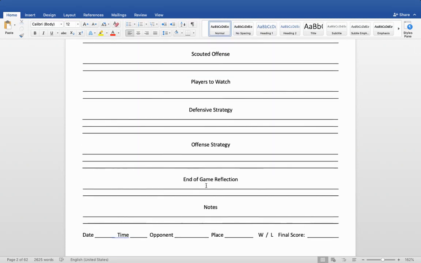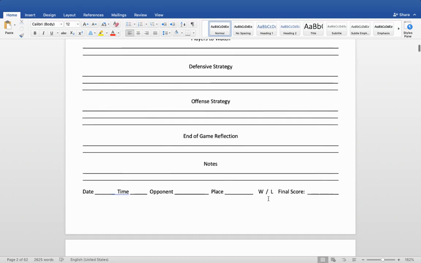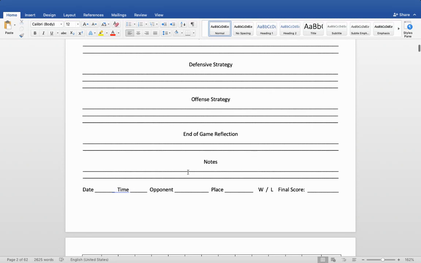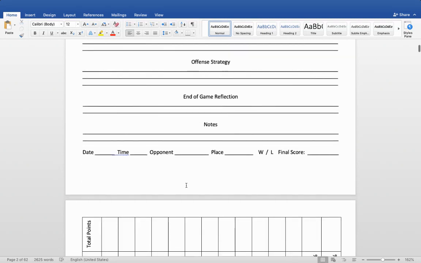So whatever works for you, and then at the end of the game, you're gonna write end game reflection. So what happened in the game? You can write some notes. You don't have to. And then you're gonna write the day, the date, the time, the opponent, and the place. And then if you won or lost, you just circle one of those, and then the final score right there.